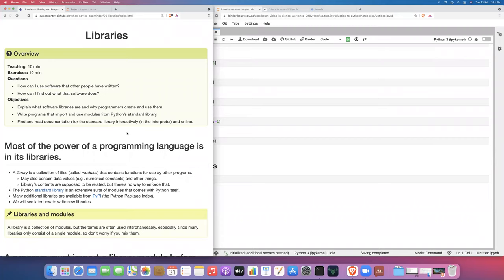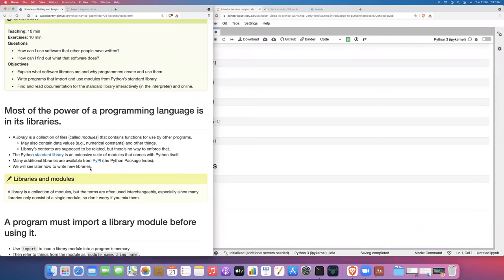So in this episode, we're going to talk about how to use software that other people have written, how to find out what that software does, and how to use libraries in Python. So what is a library? A library is a collection of files, sometimes called modules, that contain code that is used by other software programs. It could also contain data values, like numerical constants or things like that. When you install Python, it comes with a standard collection of libraries. These are part of the Python standard library.